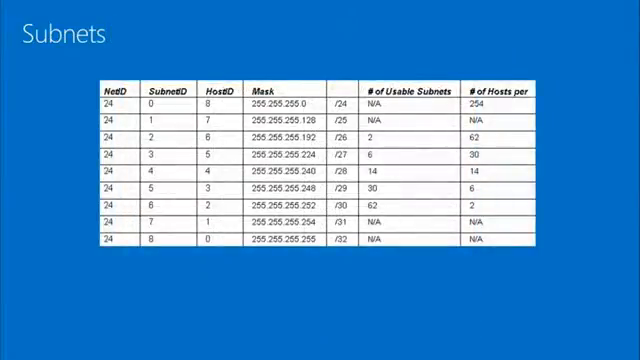Subnets: your net ID, subnet ID, your host ID, your mask, number of usable subnets, and number of hosts per subnet. This one demonstrates one of the concepts behind subnetting. We've talked a lot about the default subnets in the prior slides, 255.255.255.0, that first one. In the process of subnetting beyond that, in this slide, you see how the mask changes. It doesn't end in 0. We've looked at 255.0.0.0, 255.255.0.0. These don't end in 0.